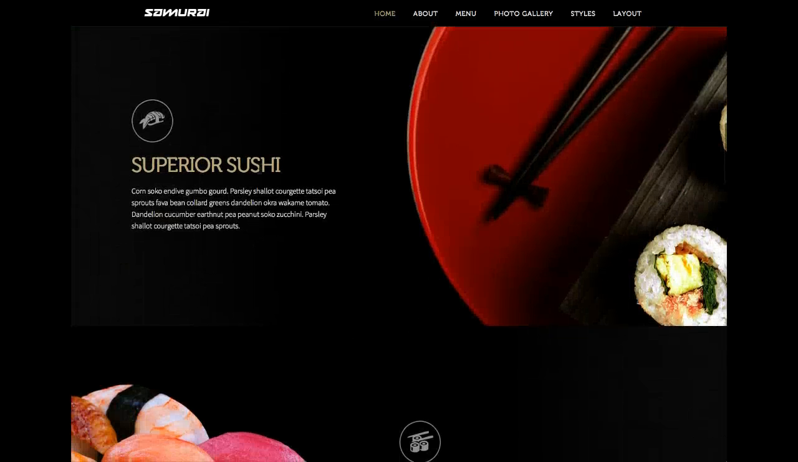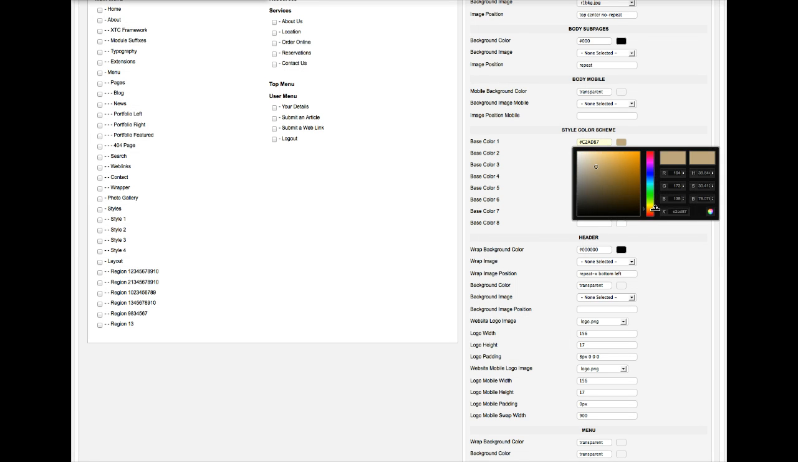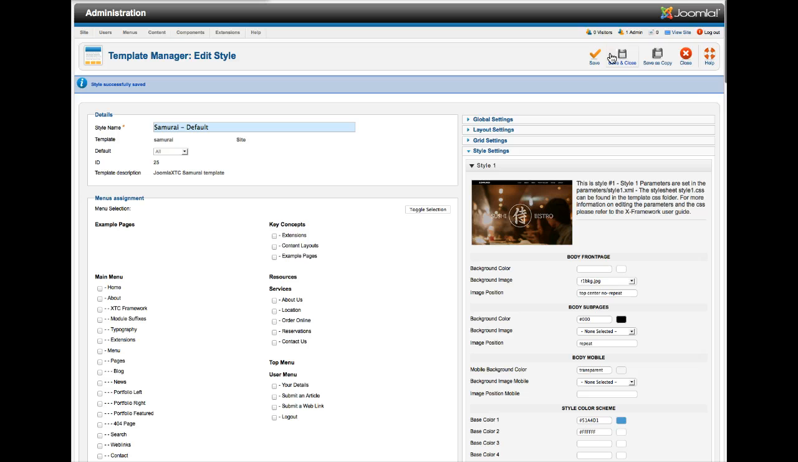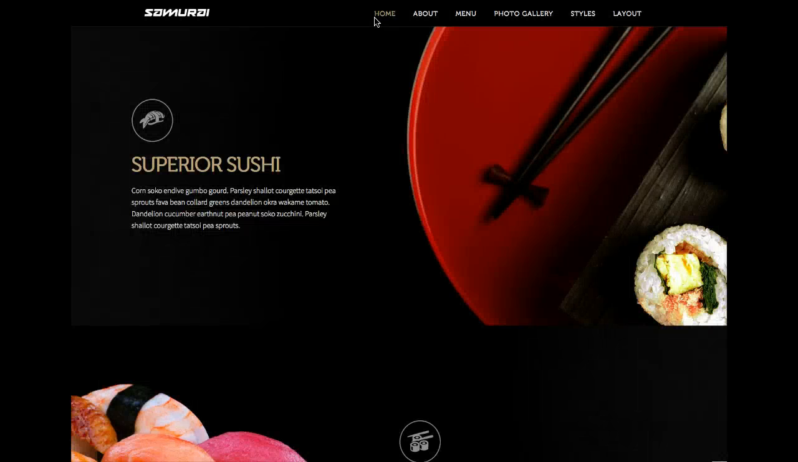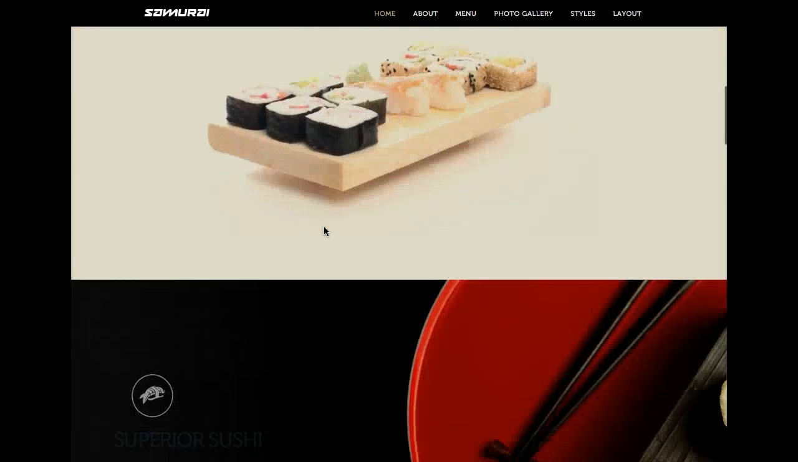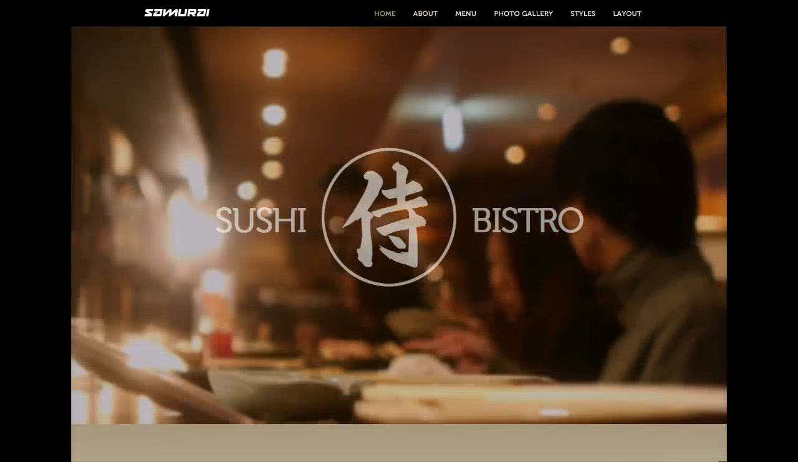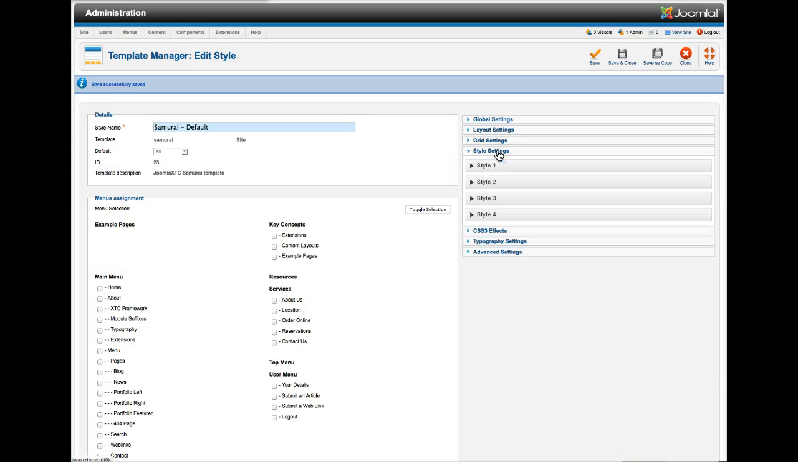So here in the Superior Sushi, that's a tan color. As you see, that's base color 1. So I can easily go here and with my color picker, I can go ahead and make that a light blue. And let's go ahead and save. And refresh. And voila, light blue.